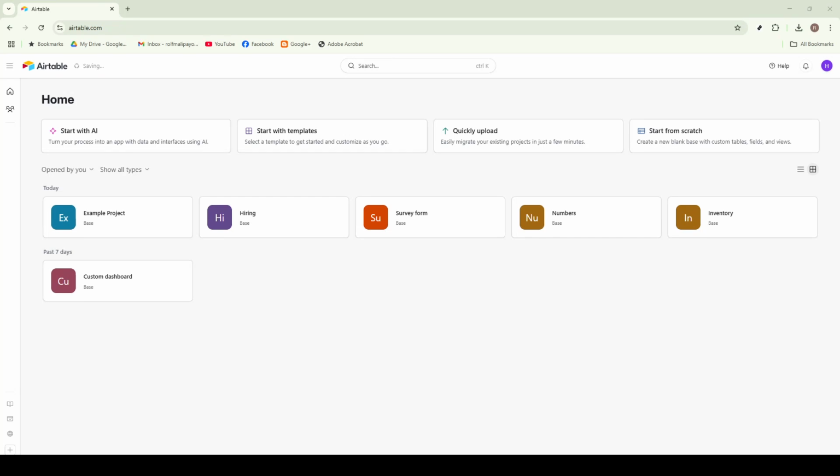In today's video, I'm going to teach you how to export data from Airtable and import it into Google Sheets. This process is quite straightforward, and by the end of this tutorial, you'll be able to seamlessly transition your Airtable data into Google Sheets for additional analysis and sharing capabilities.